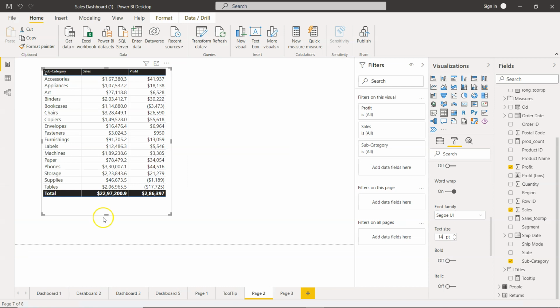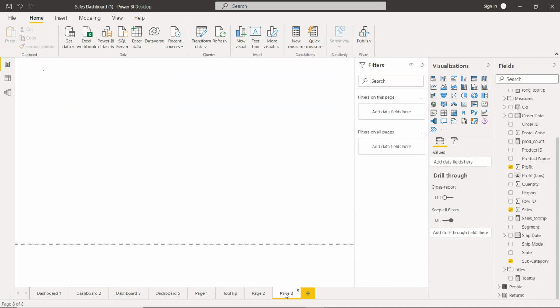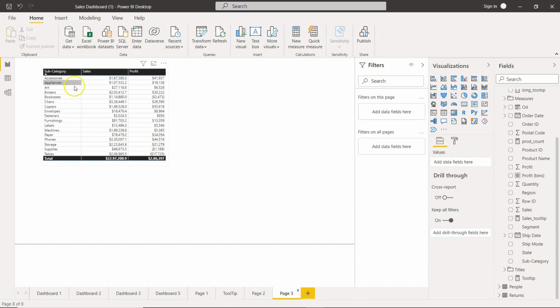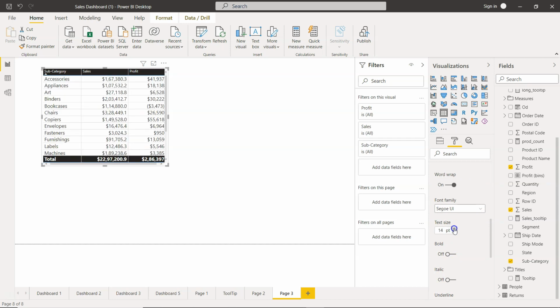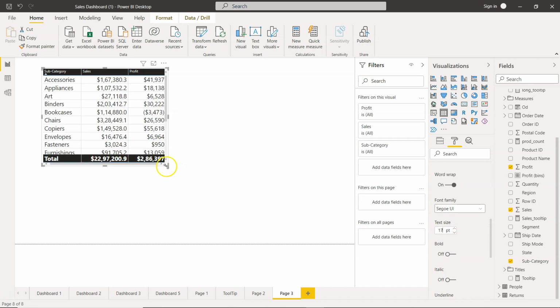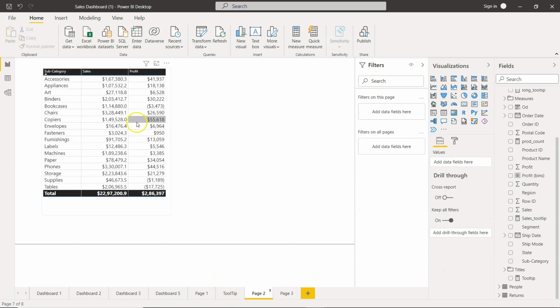So over here, what I have is a simple metric. And if you see in page 2 and in page 3, we have the same metric where we have subcategory, sales and profit, and I can even increase the size if it is too small to view it. Go into the values and increase the size to whatever we want, right? So there you go. And over here also you have the same values if you will see.